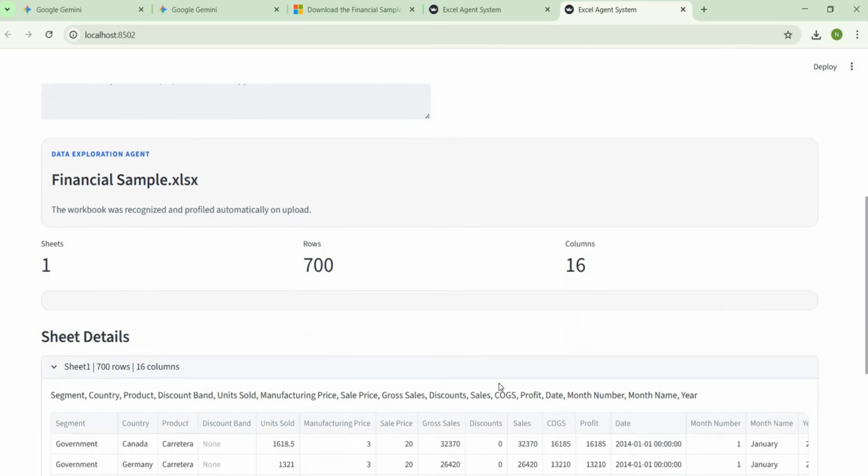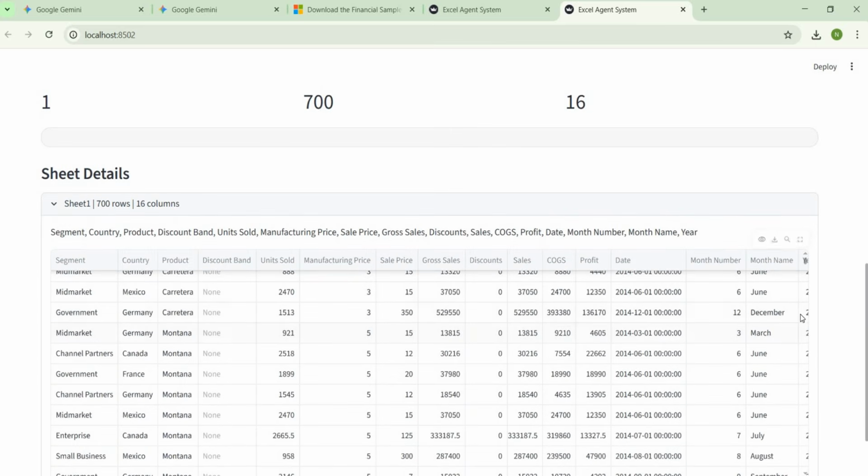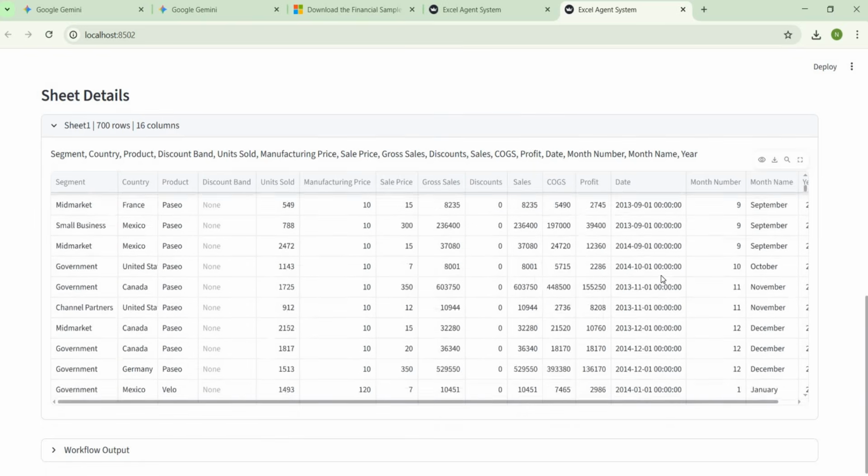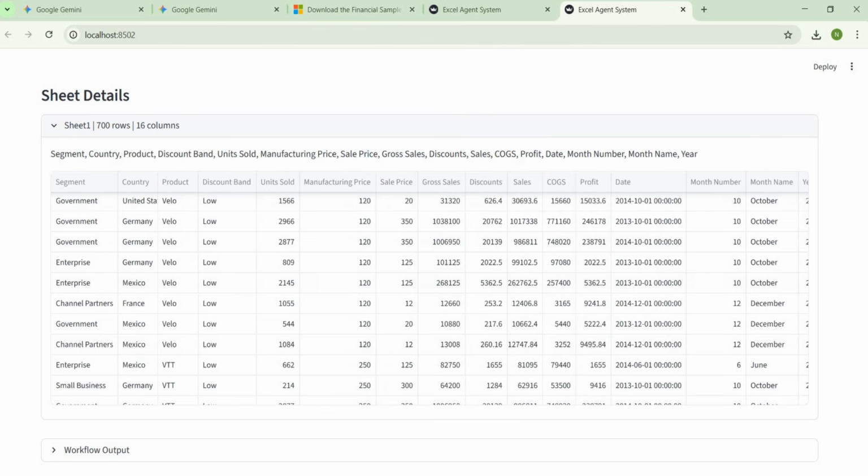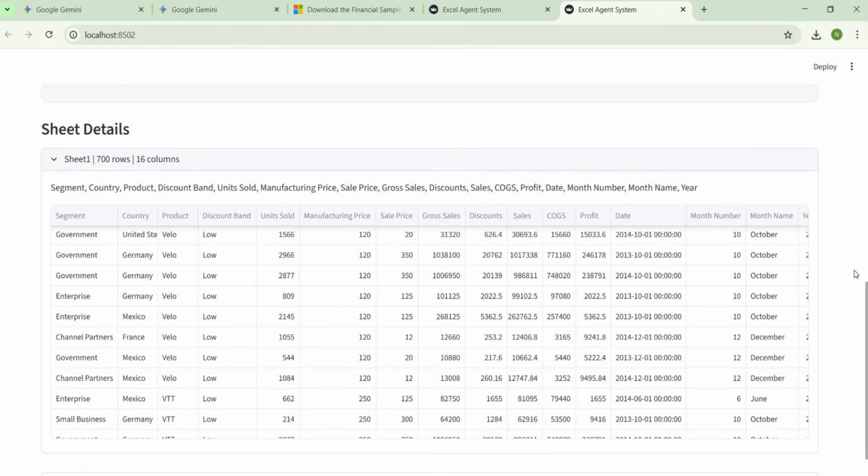Now, as you see, it has executed our request and removed the redundant primary sheet preview. We now have a single view in Sheet Details that displays the full table with no duplication. Great work. Right now, the agent's only job is exploration when a file is uploaded. Let's upgrade it to handle our specific text requests and provide results.